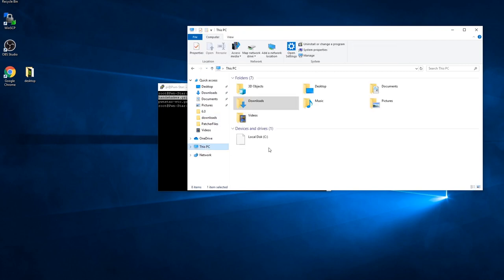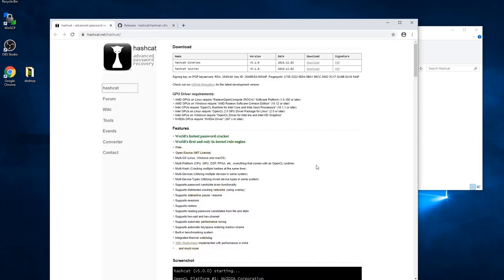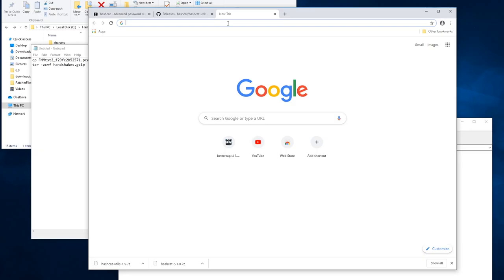I've already done that. I've created a folder here called Hashcat, and I have extracted some test files. We now need to download Hashcat, links in the description. We're gonna download the binary. One last thing we need to do is we need to download a dictionary file. So the rockyou file is fairly common, so we're just going to download that. And again, links will be in the description.